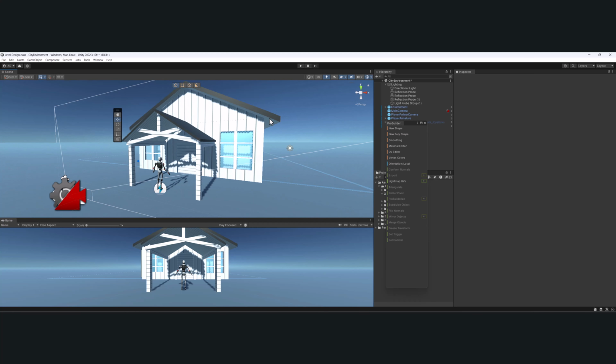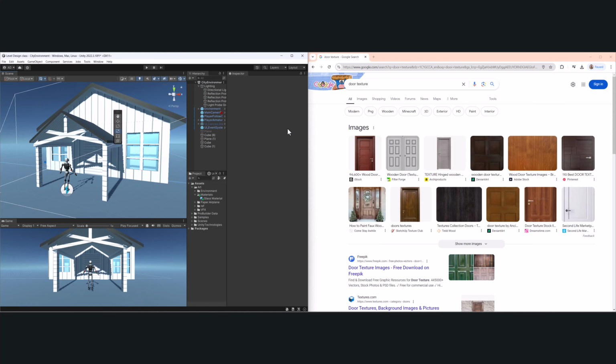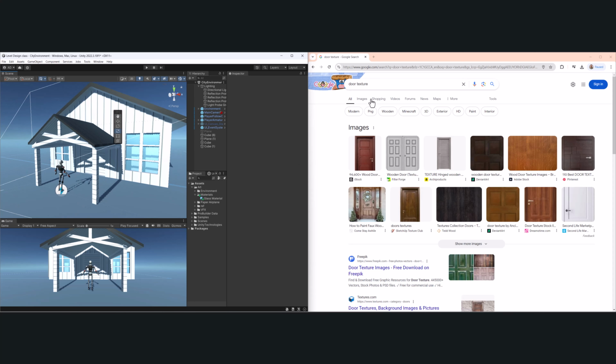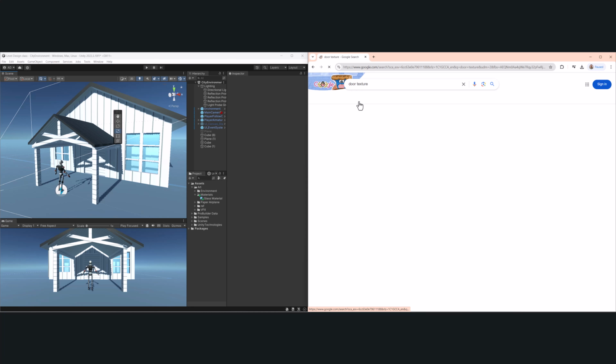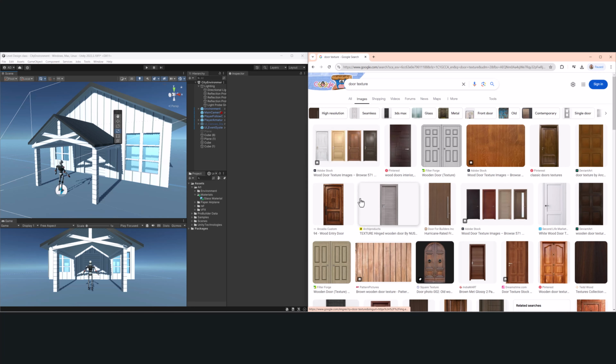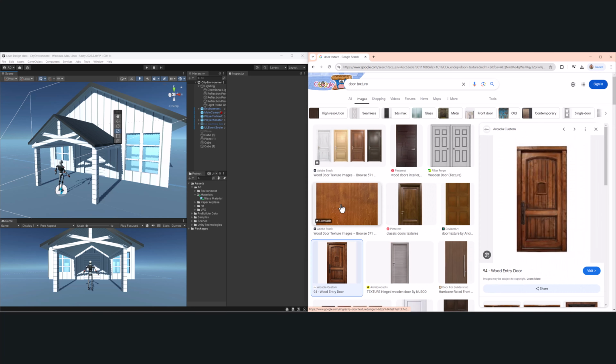Now for the door, I'm going to pause the video and go to Google and just type in door textures. All right, so here we are in Google. I just typed in door texture. You can see here's iStock. To be honest with you, I go to images and I just try to find a door that I like. So this door is pretty cool. And I'm going to right click, save image as, and just save it to my desktop.